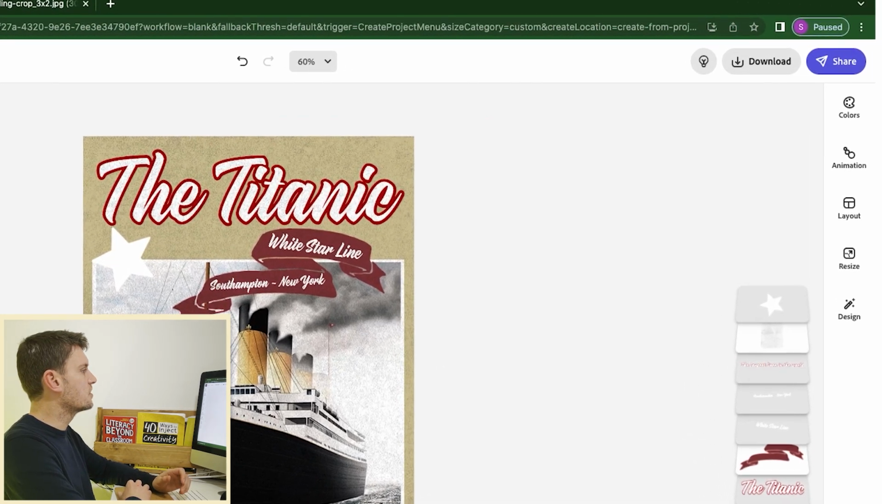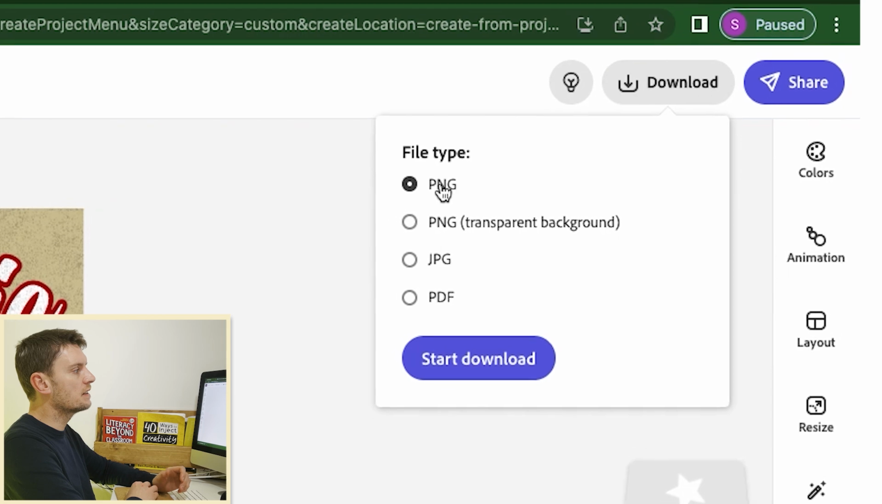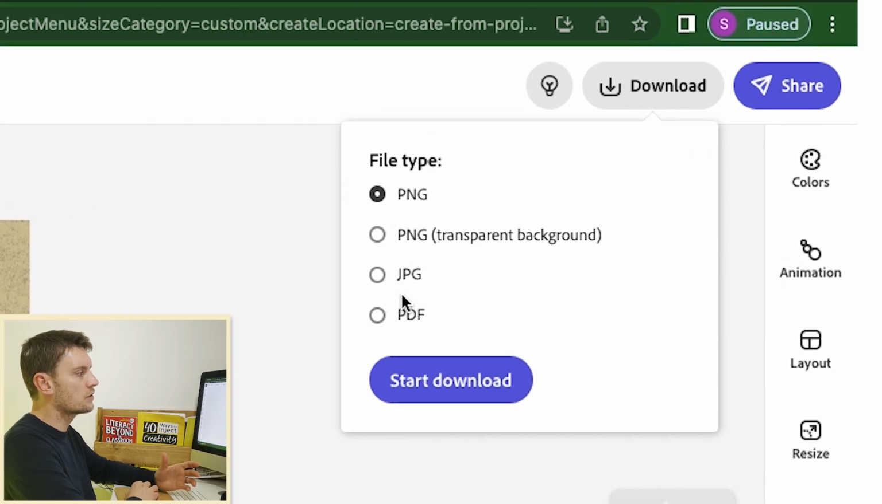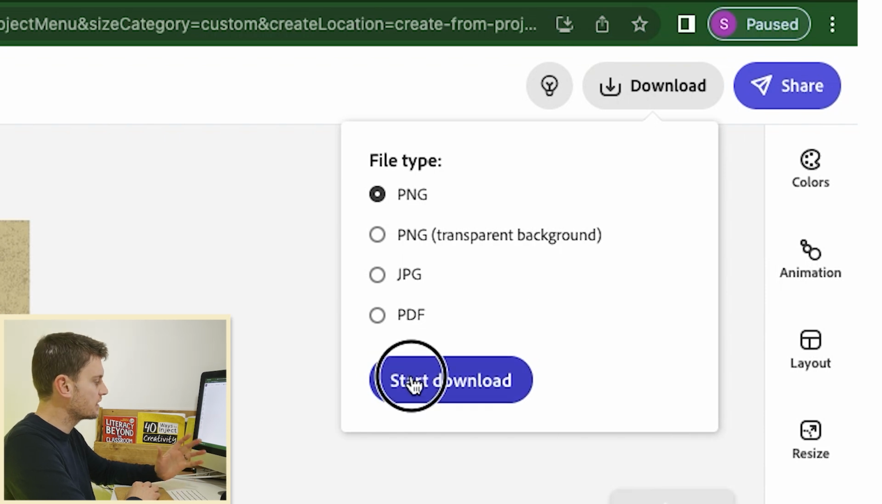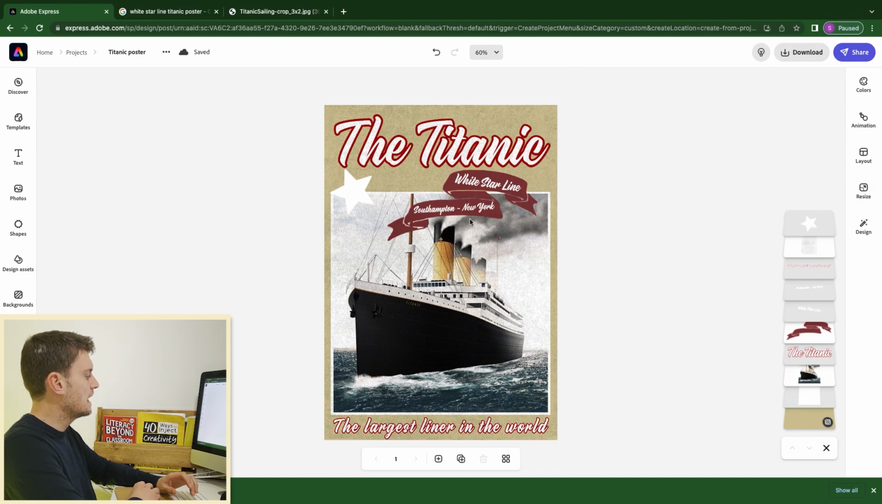Once you're happy with your poster, you can download it. You can download it as a PNG, which is good for graphics. So if you're definitely going to print it out, PDF is very good too. But let me just click Start Download. It'll download to my computer in the bottom left here.